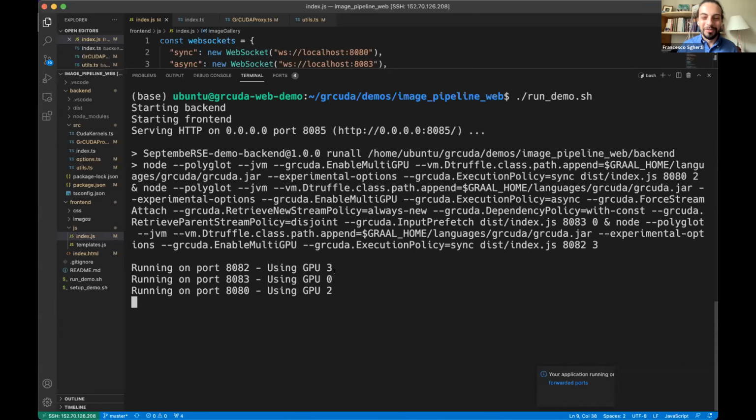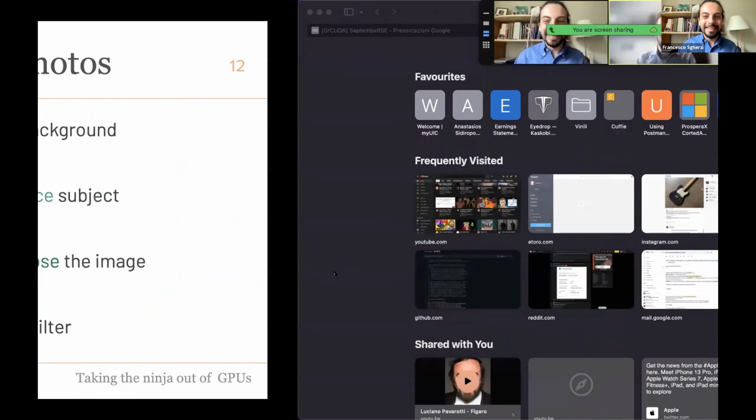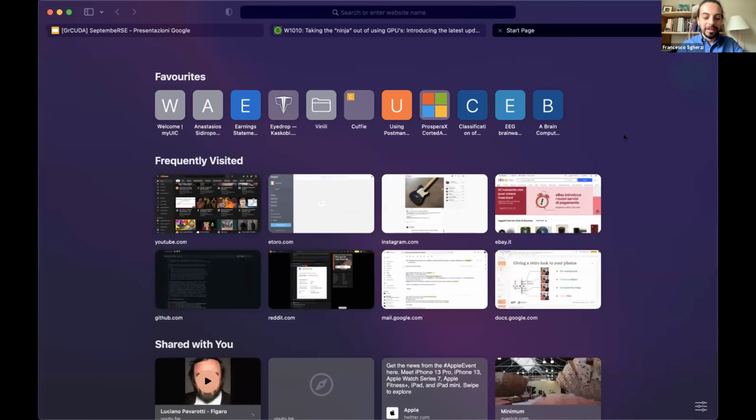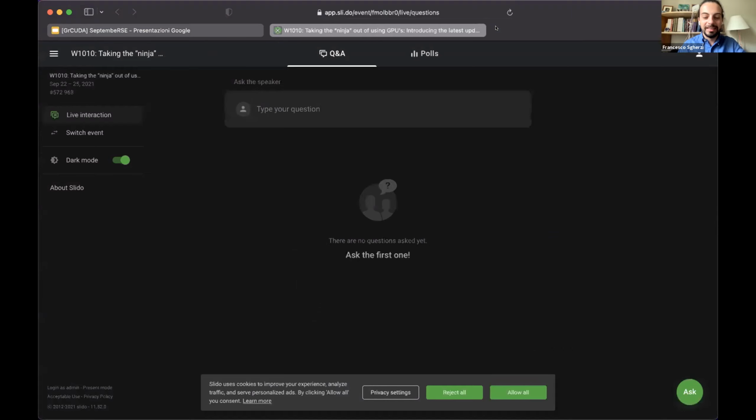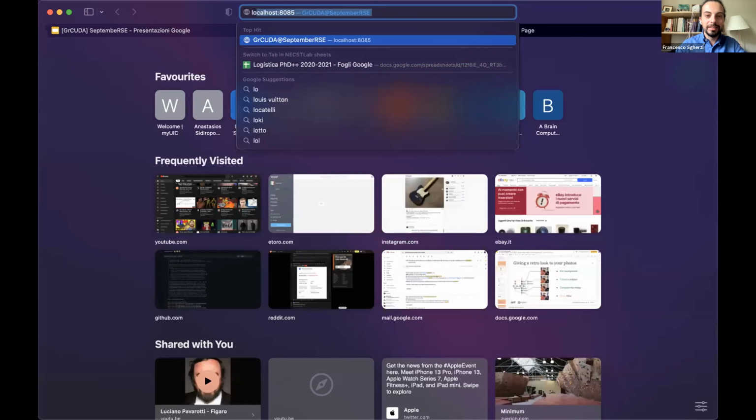And you've seen that this is a little bonus: we are using, of course, GPUs. And let's go to the actual website. Sorry, I have the Zoom things here. So localhost.